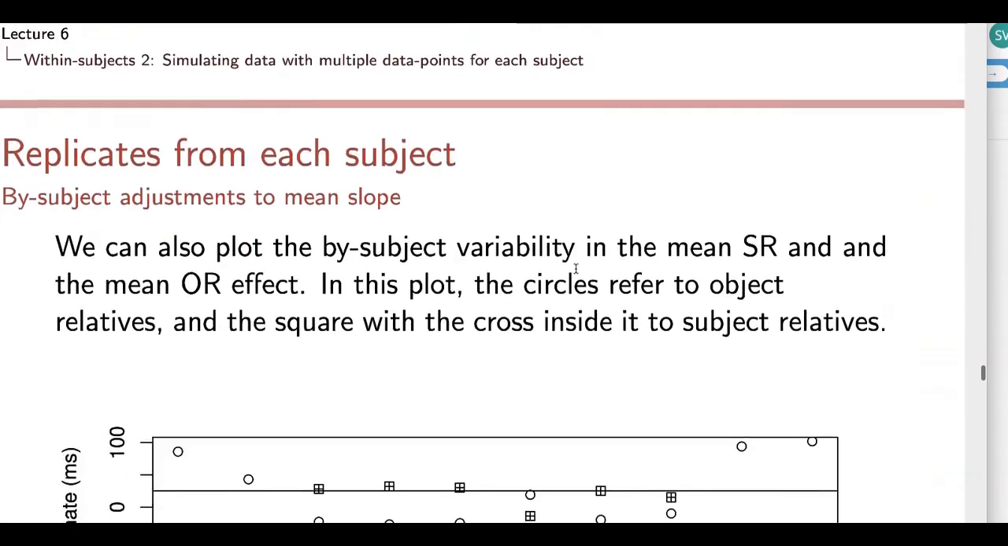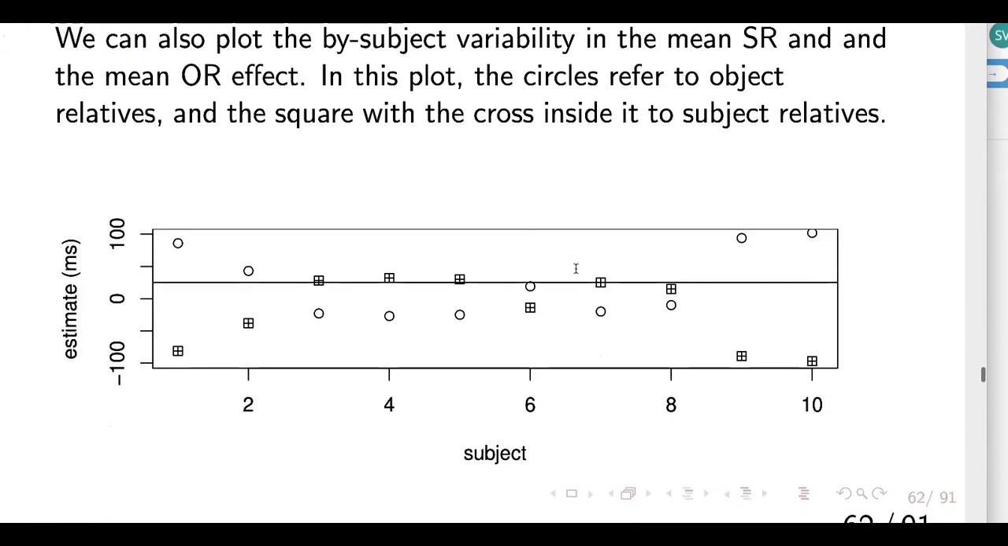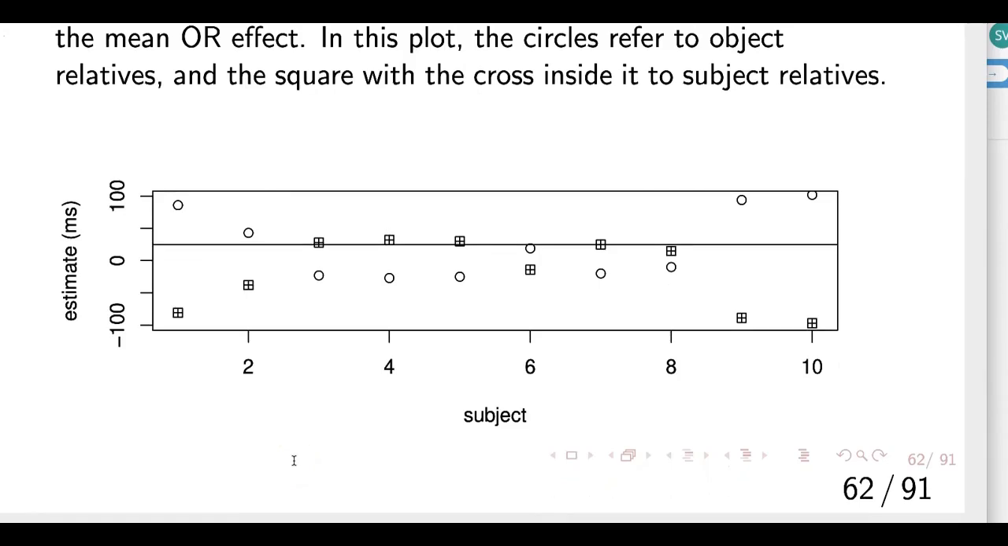basically now we can also plot this by subject variability, right? In the mean subject relative between the subject and object relative effects, so that every subject is going to have a different effect for subject and object relatives, right? So this is only for illustration. We are never going to publish such a plot, or display it in a paper or anything like that.